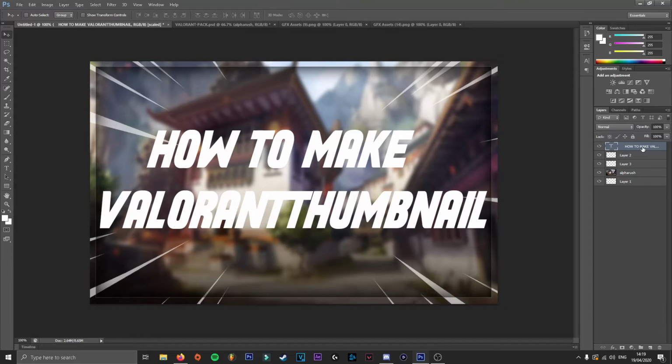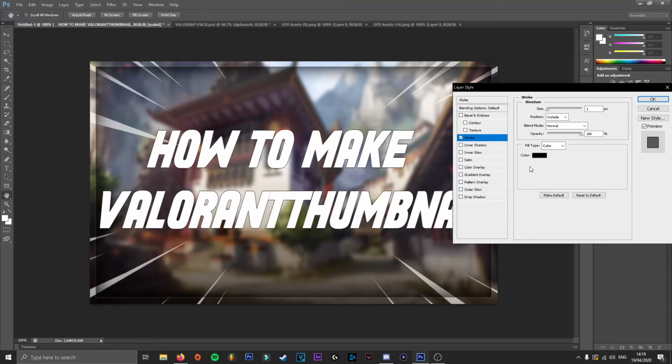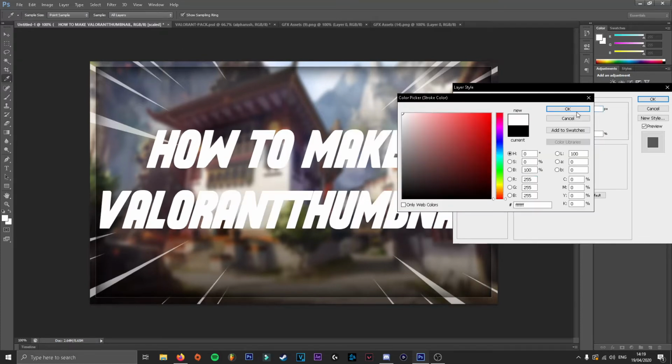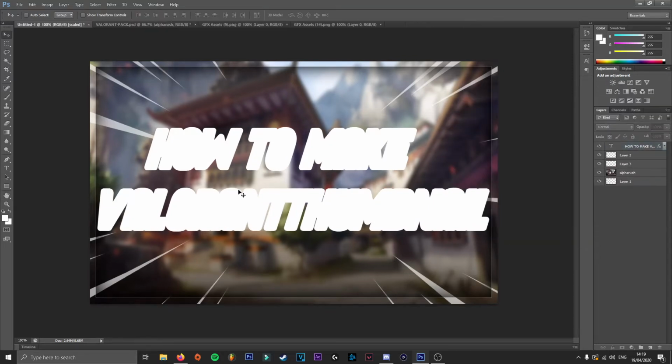Now we're going to right click the text layer, go to blending options, then we're going to go to stroke. I'm going to set it as white. Click OK. I'm going to set it as 8. Now, yes, it looks rubbish, but we're going to click OK. And then we're going to make sure we still have it selected.